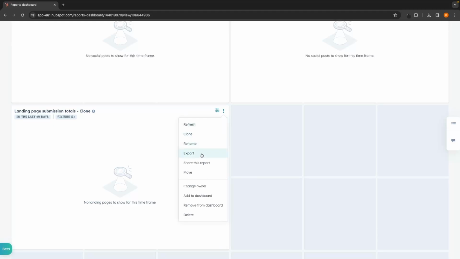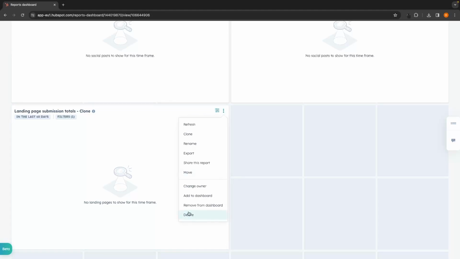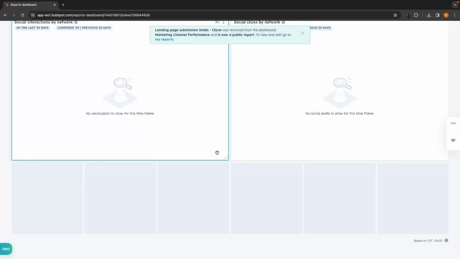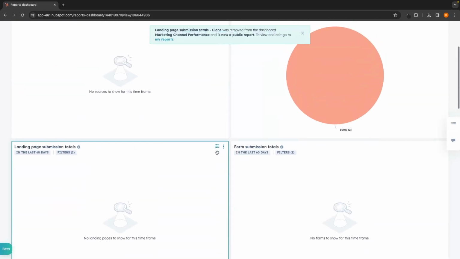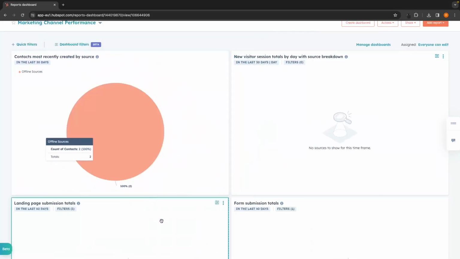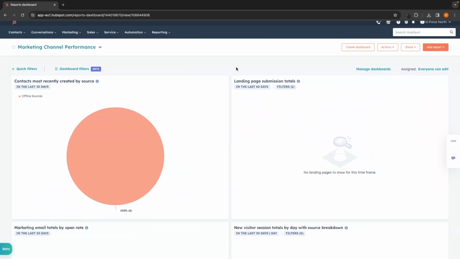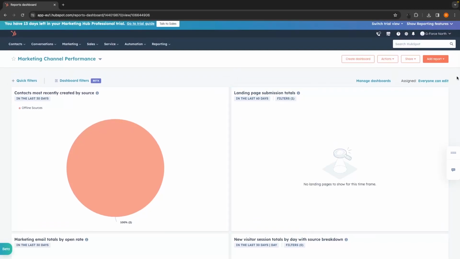We can also go ahead and export this, rename this, share this report, move this, change the owner, add this to dashboard, remove from dashboard, or delete. Now, if we click on delete, I wouldn't recommend doing this because what this is going to do is delete the entire report. Instead, if you just want to remove it from this specific dashboard, click on remove from dashboard, and then that's going to remove the report from the dashboard. You can also change the order of these reports by simply clicking and dragging, and then this is going to relocate all of these different reports so that you can order them in the way that you want to order them.